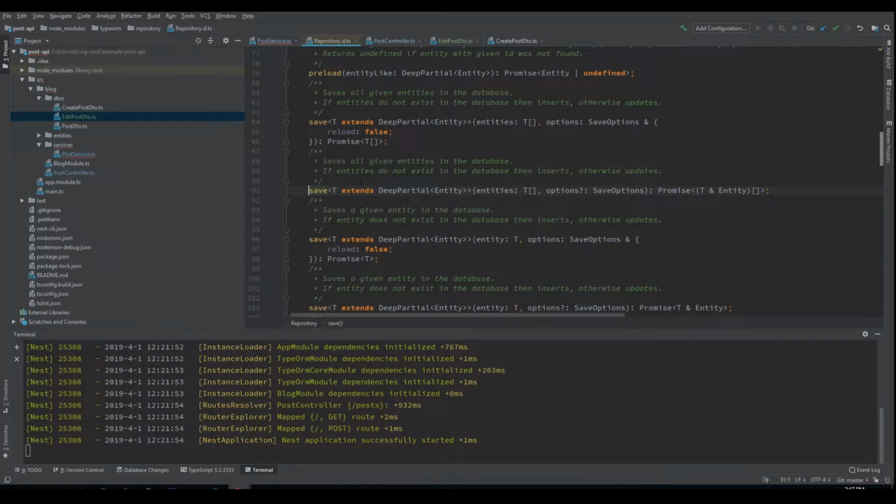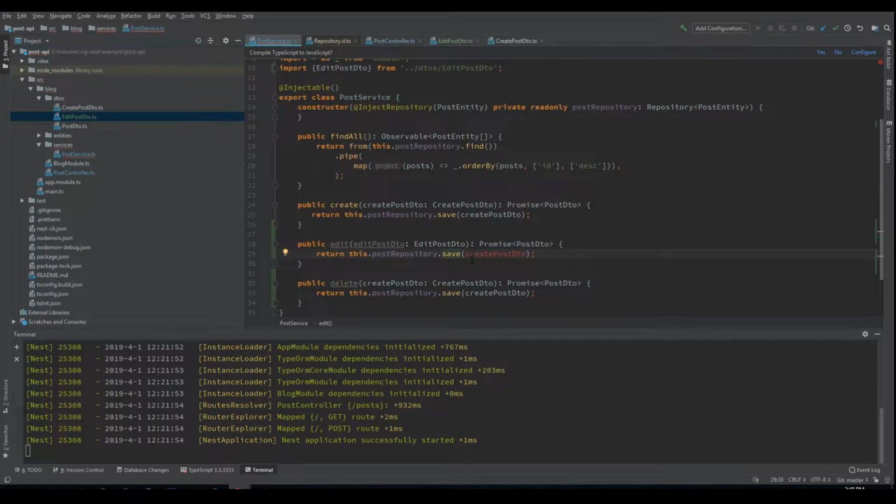description of the save method, we can see that it saves all given entities in the database. If an entity does not exist in the database, then it inserts a new one. Otherwise, it updates it. In other words, we can use the same method with the edit post DTO in order to update our entry in the database.